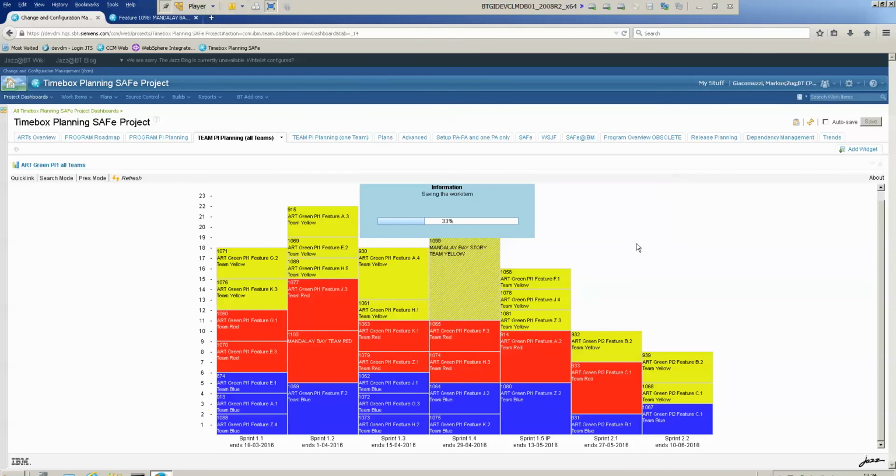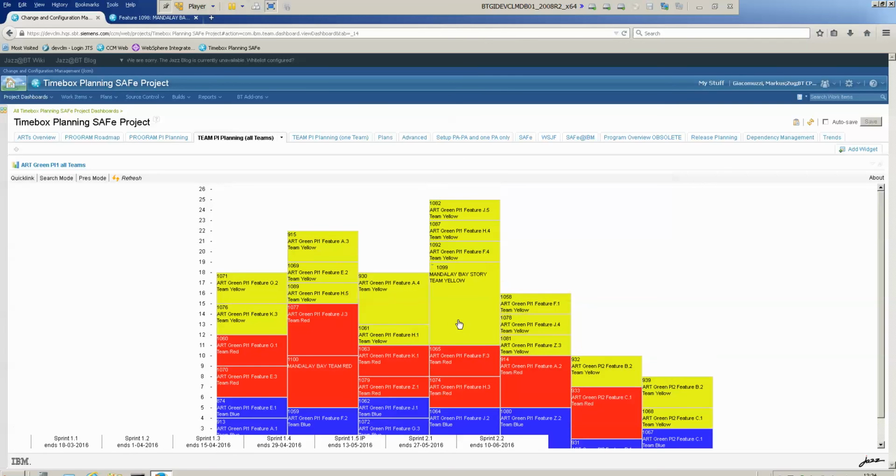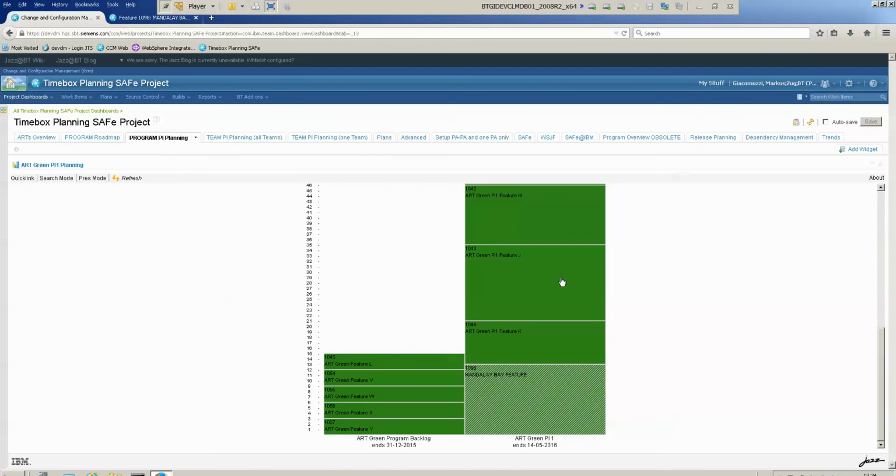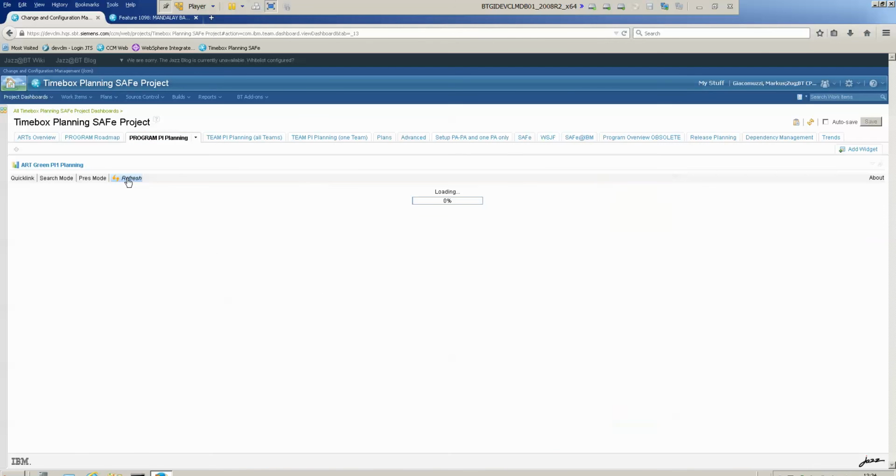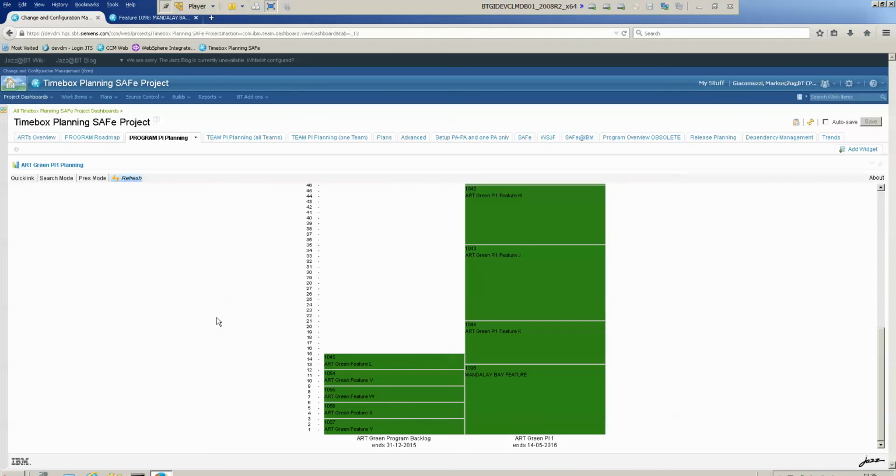We just drop it here, and we see that after refresh, the crosshatch has gone. So now we are fully aligned with the program increment planning. And if we go back to the PI planning tab and refresh here, then also the crosshatch has gone here.